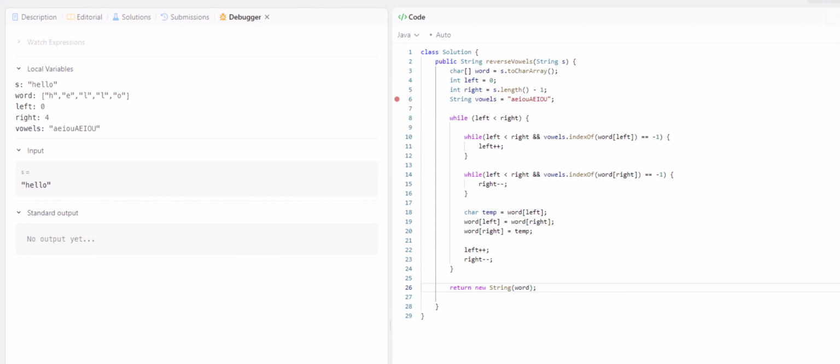So while left is less than right and vowels index of word left equals -1, the first thing it's going to look at is the H, and it sees that the H is not a vowel. So it's going to go back again. Left is still less than right, and we came to the E. So the index of word left would not be equal to -1, so we found the E. Now we need to do the same thing with the right, and we found the O. So index of word right was not equal to -1.